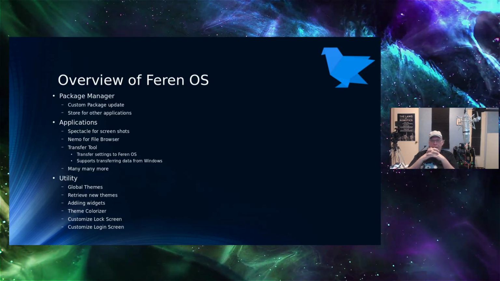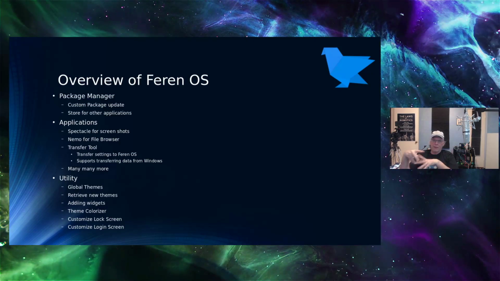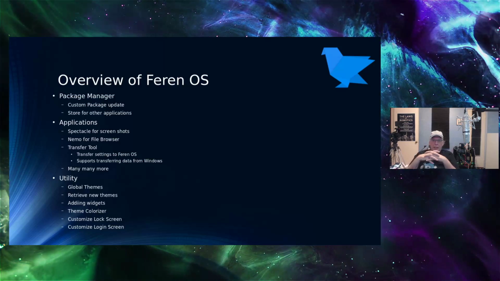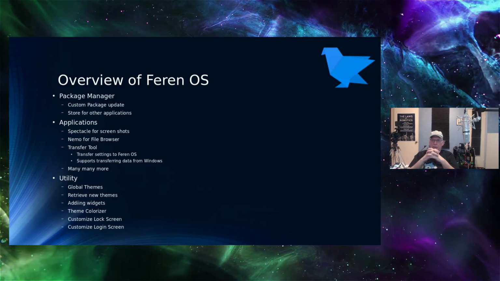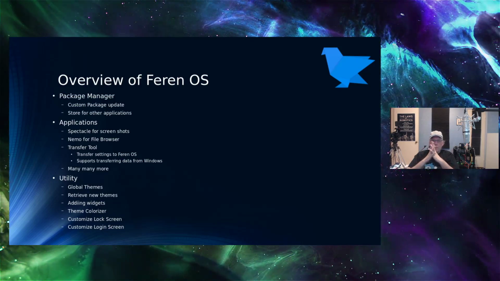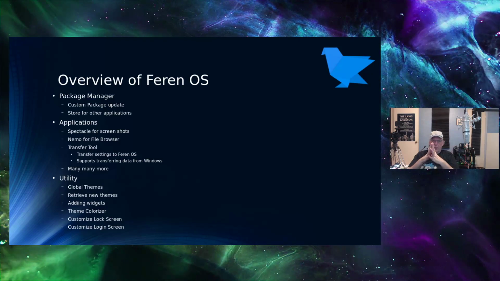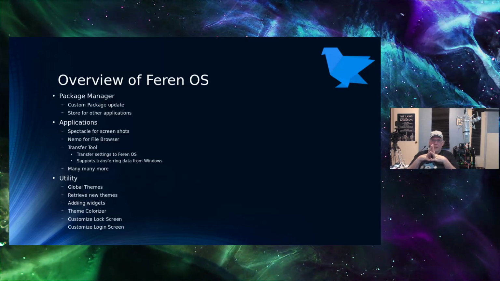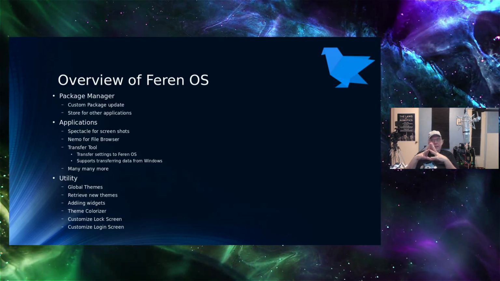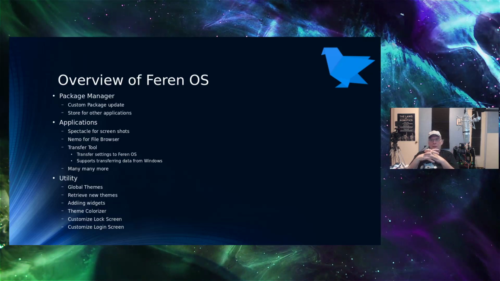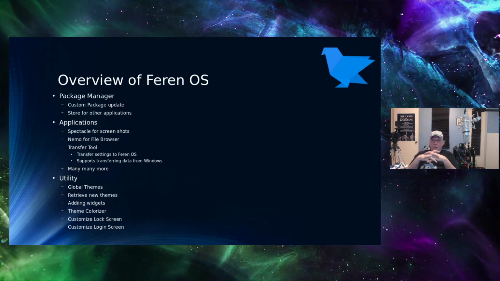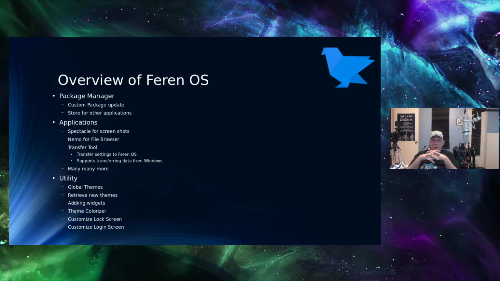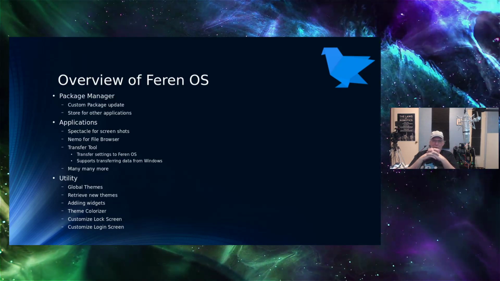Some applications that I kind of pulled out for highlight, which I found to be unique, is Spectacle is being used for screenshots, and Nemo is your default file browser. There's also a transfer tool, which is kind of unique. I have not seen that in any other Linux distro, at least of recent memory. Now, I do remember way back when there were some transfer tools available, but those have fallen by the wayside and are probably woefully out of date, of course.